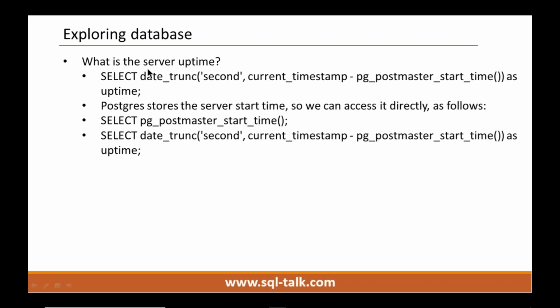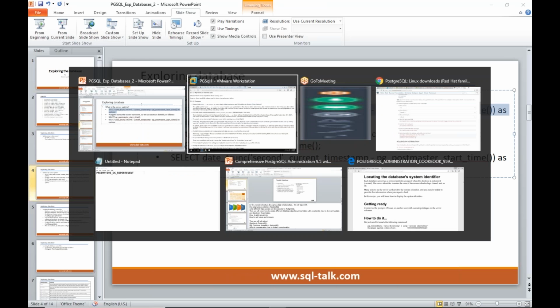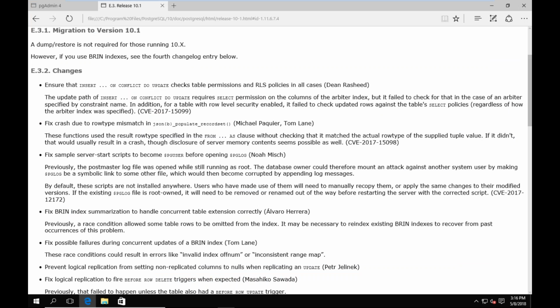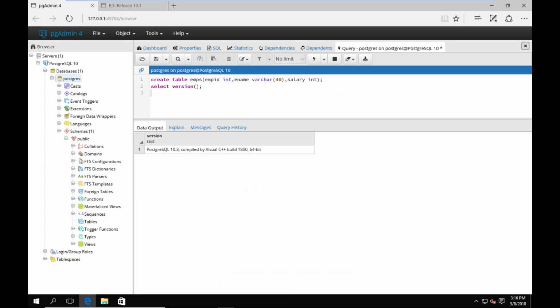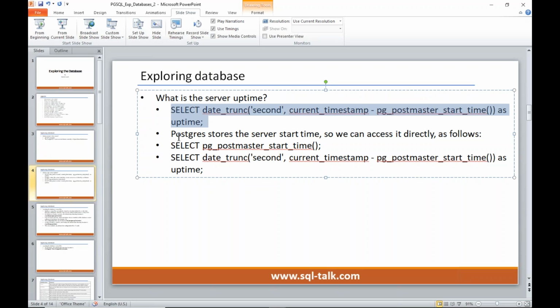Next, we can check the server uptime here. These are just some basic information checks. See, 7 minutes ago we installed it, and it started working. Server uptime shows how long the server has been running.